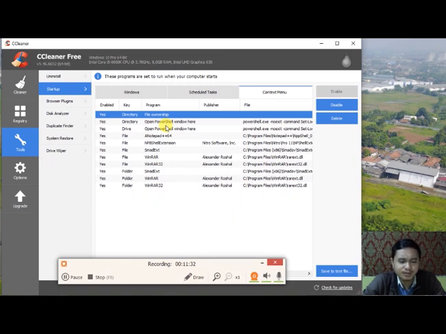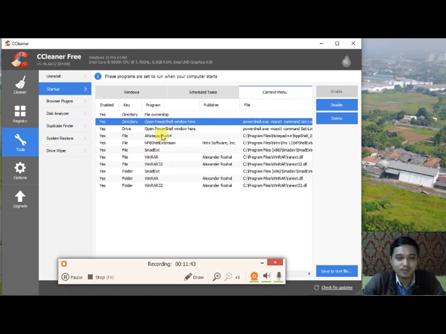I recommend you do not disable this context menu program, because if you really know what you want to disable, you can disable it. But in my case, I'm afraid that if I disable one of these programs, it will crash my computer, or my computer will not run correctly. So I enable all of these in the context menu.